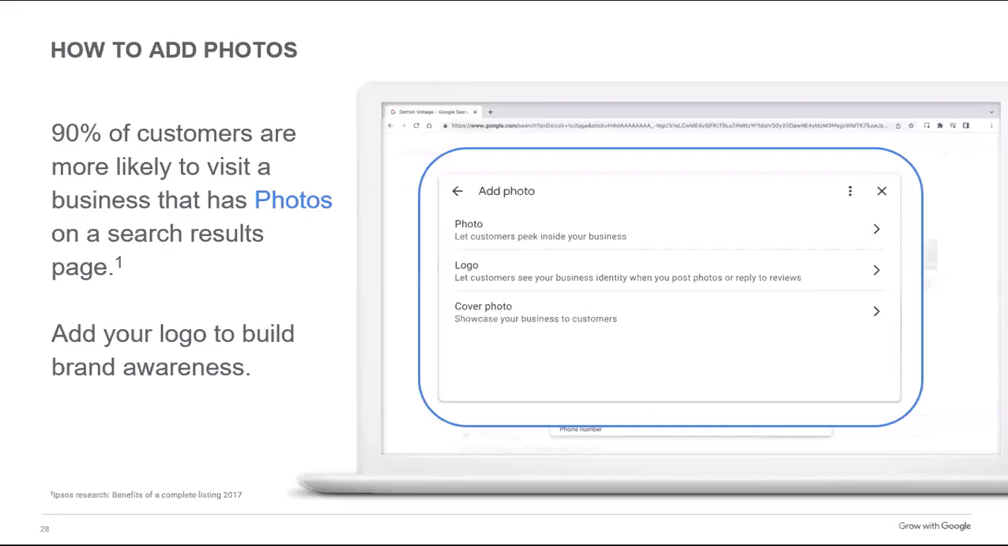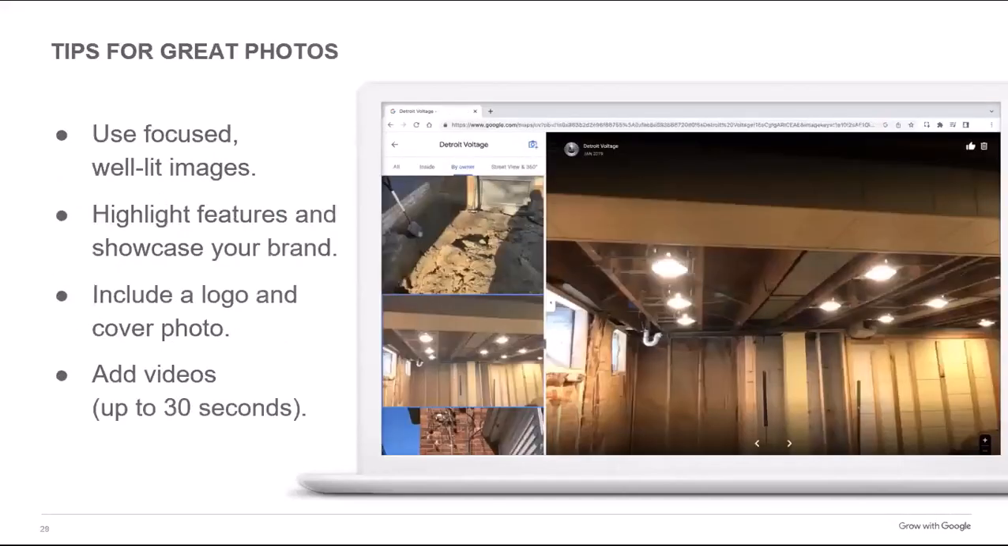If you have a service business, you may want to show, for example, a job that you're working on or an interaction with a customer. That also makes good cover images. It just helps build awareness of your business. Next, here are some great tips for photos. Use focused, well-lit images. Again, nowadays, most of our cell phones have great cameras that you can use, high definition video.